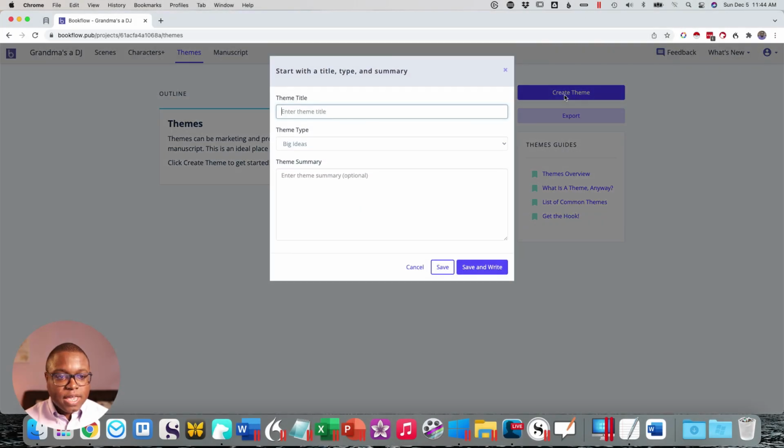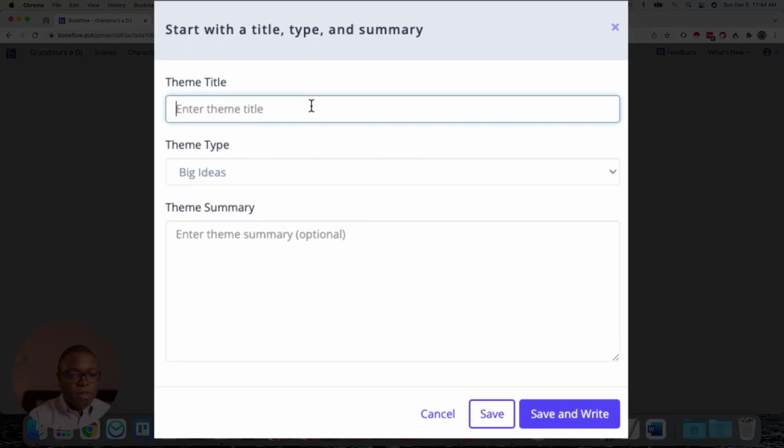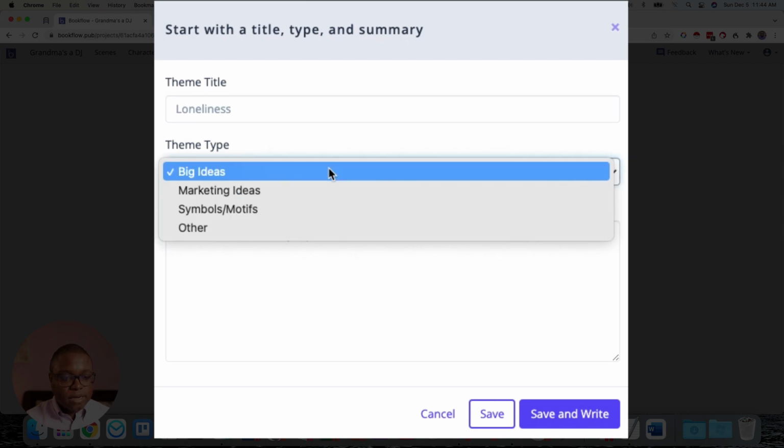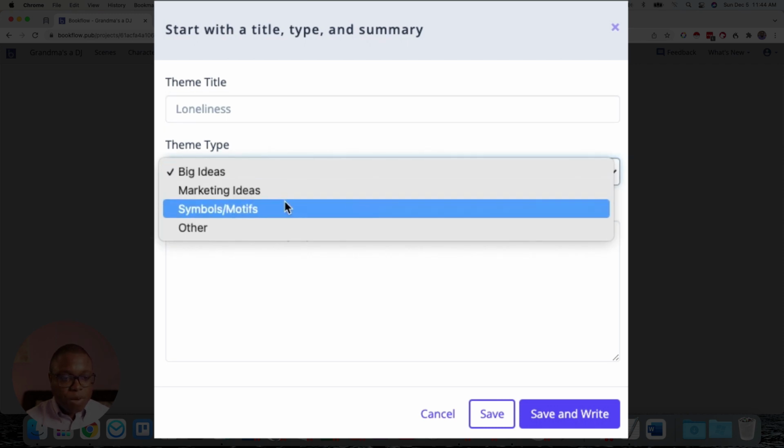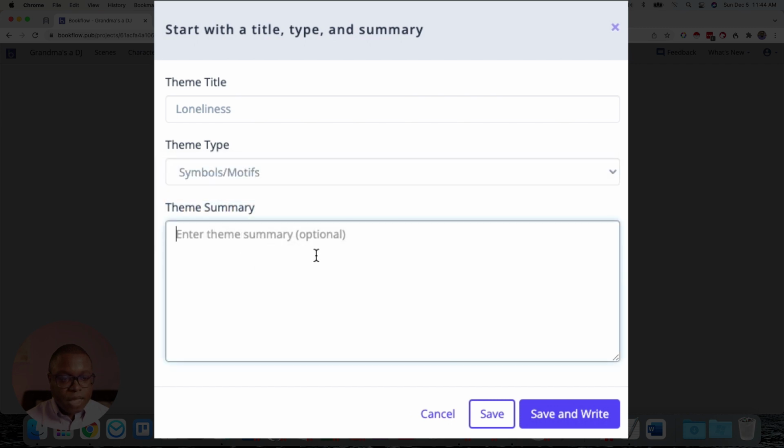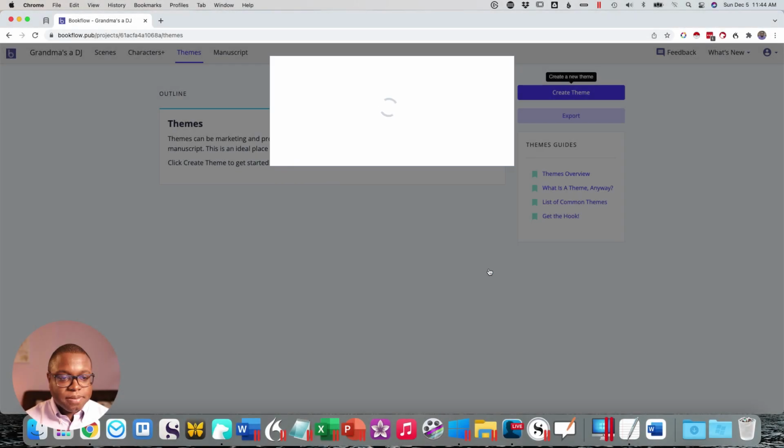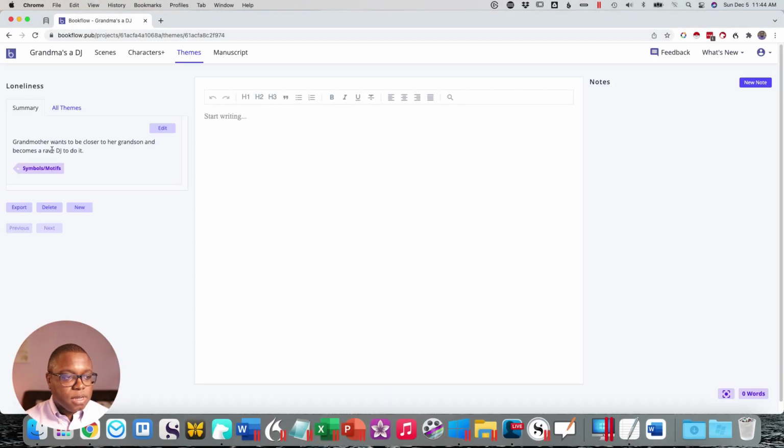Okay, so we'll create a theme, and one of the themes of this fictional story is loneliness. All right, and okay, we have a few options. We'll call it a symbol motif, and I can type in here, grandmother wants to be closer to her grandson, becomes a rave DJ to do it. All right. And okay, so we have a theme here, and then it looks like we can just kind of start spitballing what we want to do. So we can type in all sorts of things if we want to.